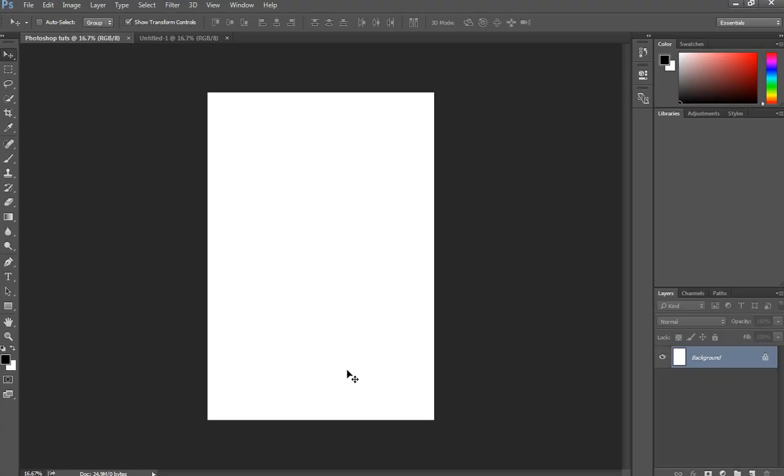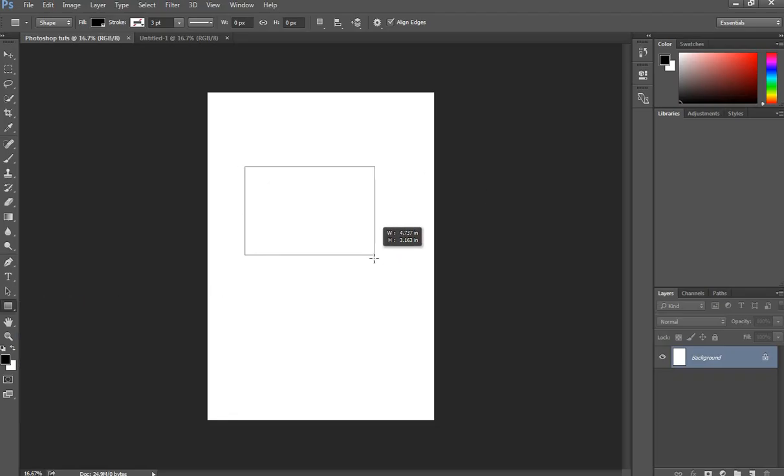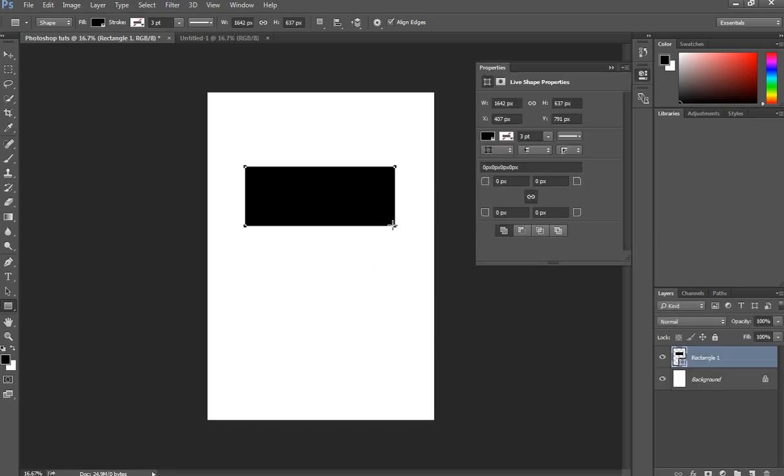Now from here, let's learn the basic ones. You learn how to draw a shape, construct a shape. So from here, this is the rectangular tool, but it is not only rectangle that we see over here. You click and hold, you see other tools as well. So you click, you draw your rectangle nicely like this.